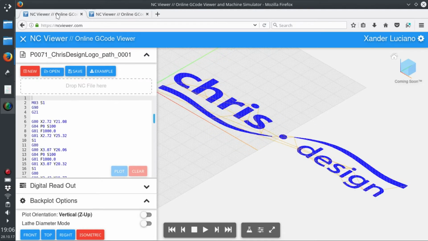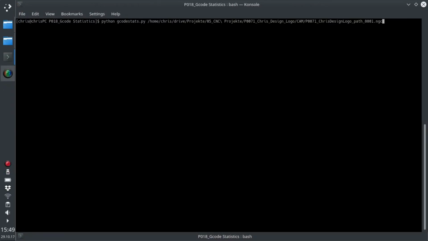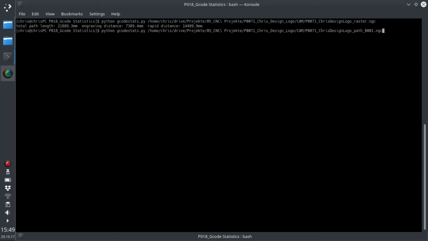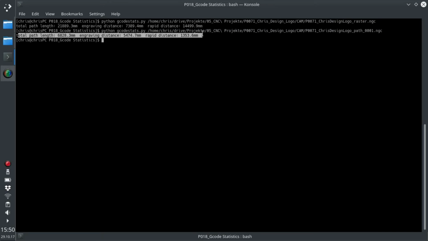I created a little Python script to quantify the improvement. I calculated the actual length of the machining and rapid traveling paths from the Gcode. For this relatively small design, it's about 200 by 40 mm by the way, I ended up with a total toolpath length of about 22 meters, of which 14.5 meters were rapid travel distances for the rastering process. Using the Gcode from the path process, I managed to shorten the toolpath to approximately 7 meters, of which 1.4 meters were rapid travel distances. This means an improvement of overall travel distance of about 70%.